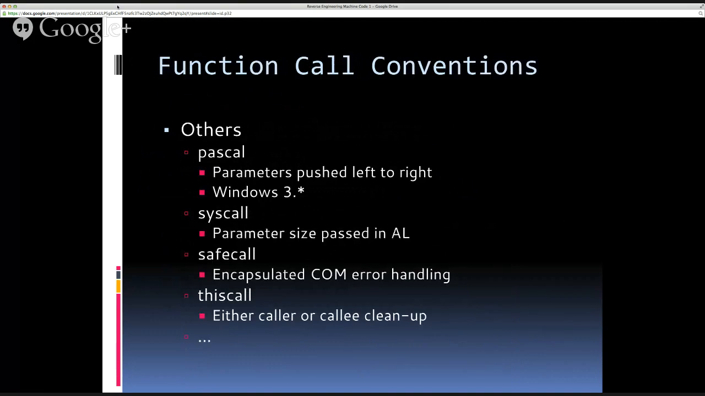Here are some others that you may come across. Pascal calling convention. You see this in older versions of Windows, where the parameters are actually passed left to right. There's the syscall, where the parameter size is passed in the AL, which is the low byte of EAX. Fastcall, and thiscall. We won't talk in too much detail about these others.